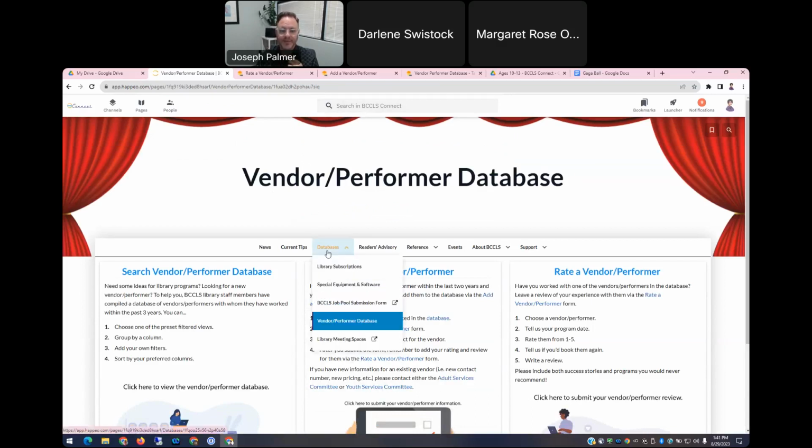And the last one in this dropdown you're going to see is the library meeting spaces. It's used a lot by committees who are looking to have events and they want to know what's available at different libraries. So you can see the different spaces that are available, or even if a library is available to host an event. So that's another one built in Google Tables.